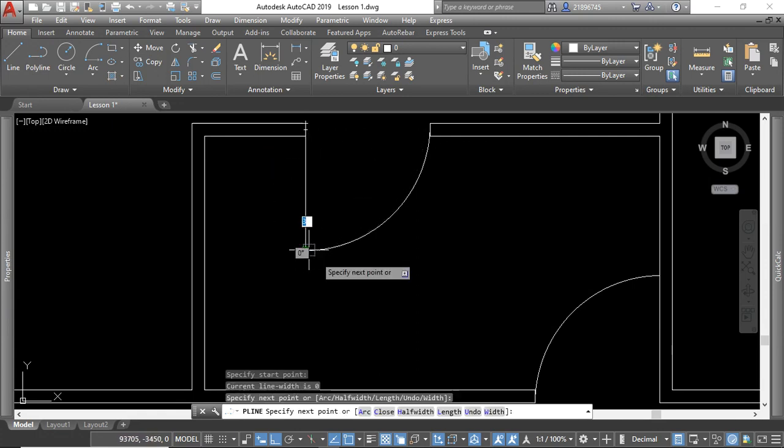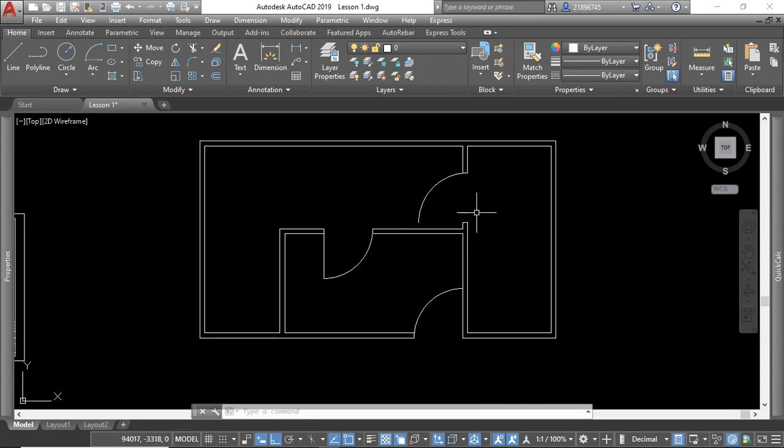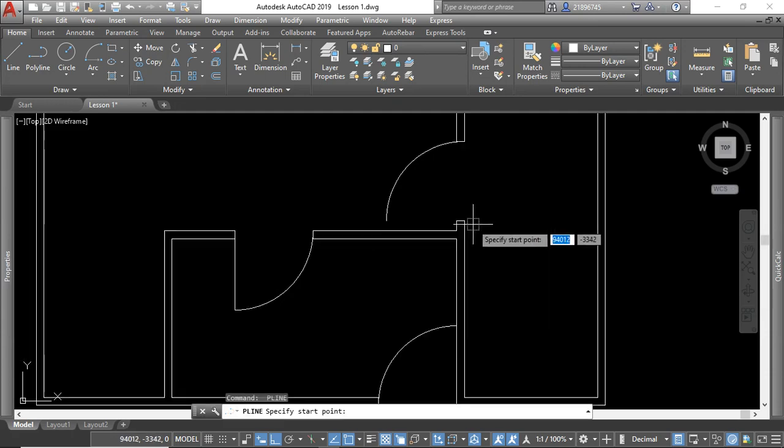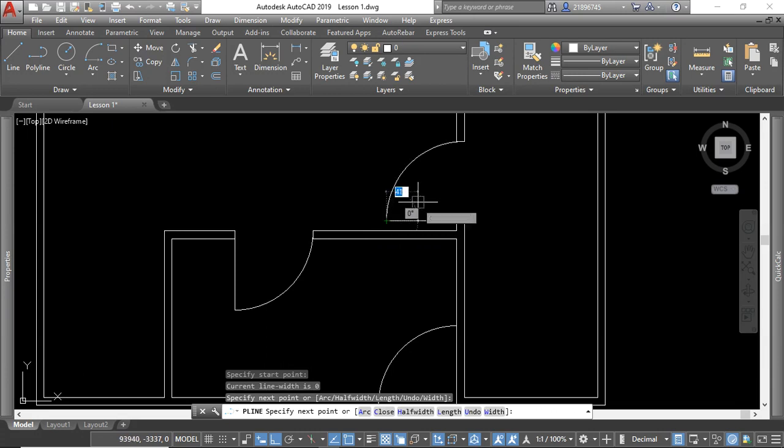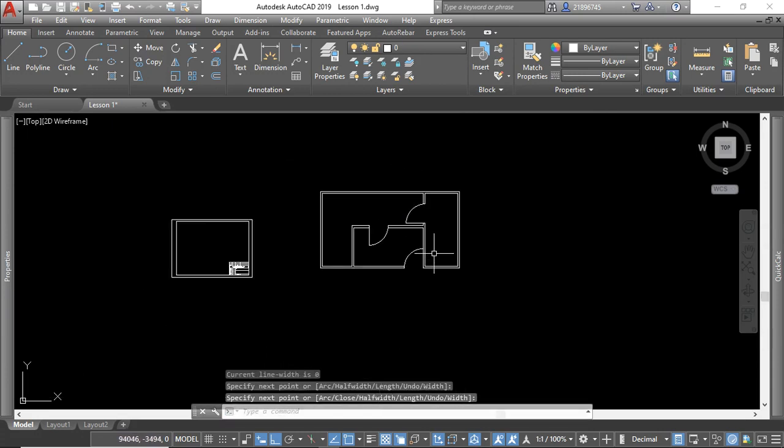Maybe we can add a polyline, enter, we do the same. So to repeat the same command, we can press the space bar like that. So maybe we can do like this, enter, like that. Maybe you do a small house.